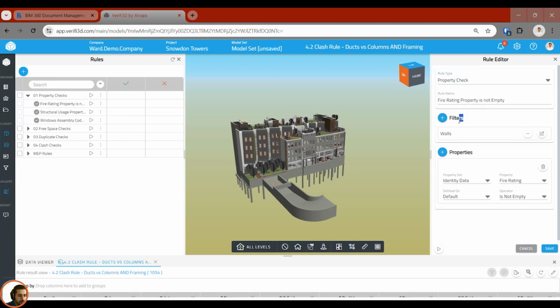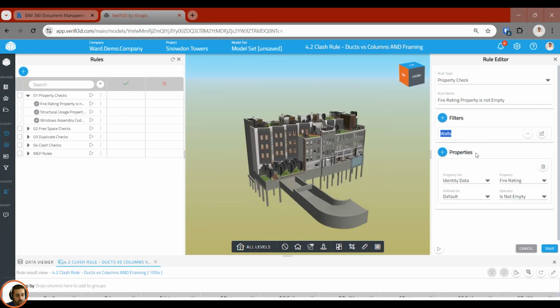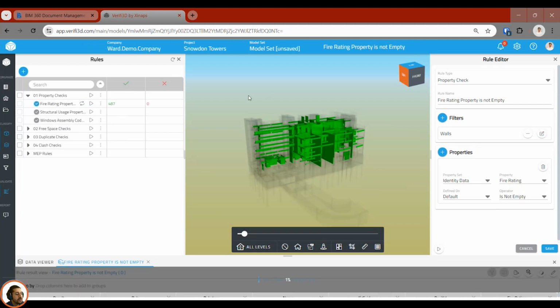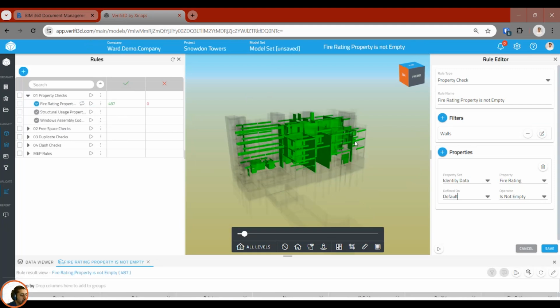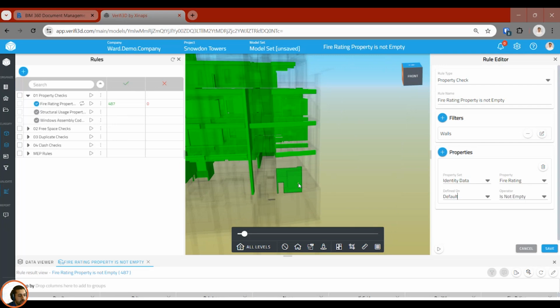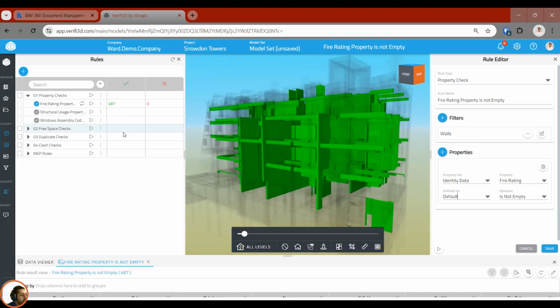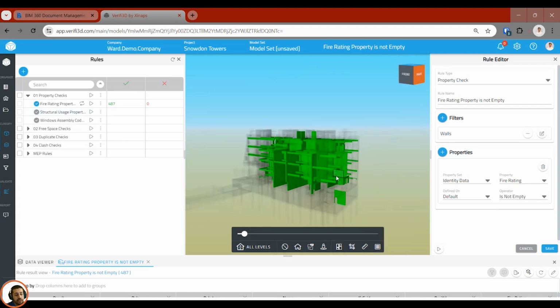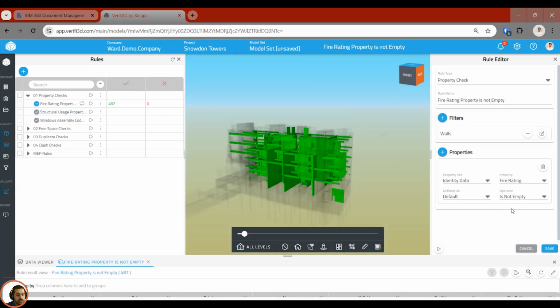And then for filters, I'm using walls. So the only thing that I'm checking over here is walls, whether they have the fire rating property or not, or actually if the fire rating property is not empty. So let me run it. Okay, so we don't have anything wrong. That's good. So all the fire rating properties for these walls are not empty.